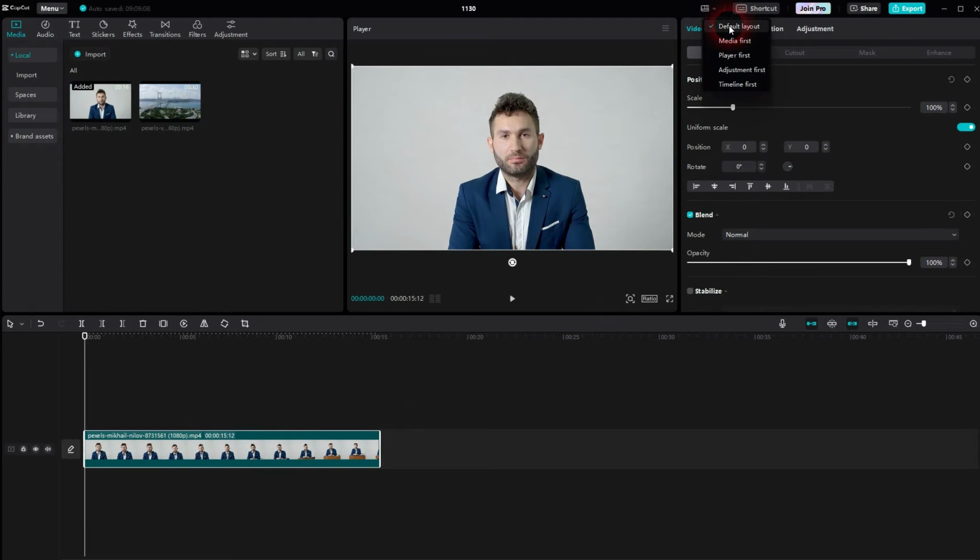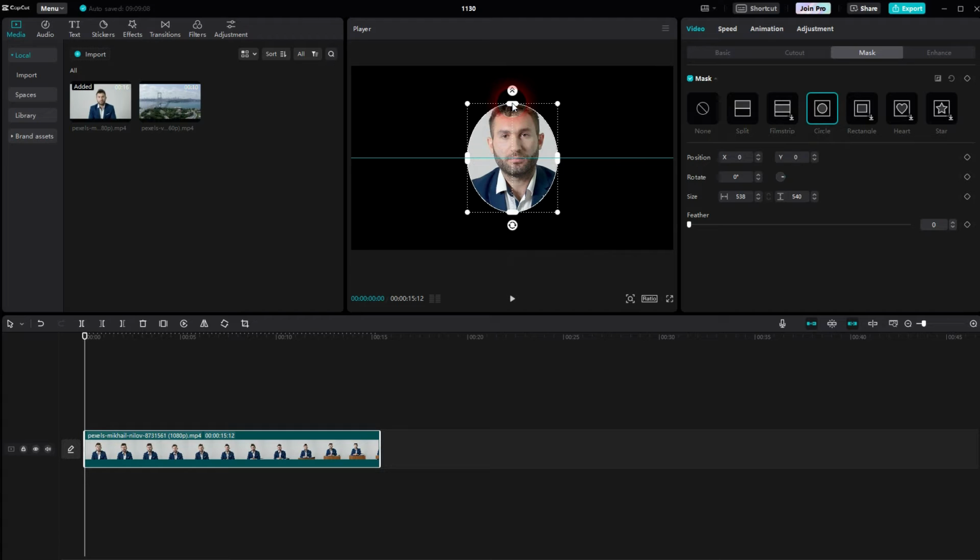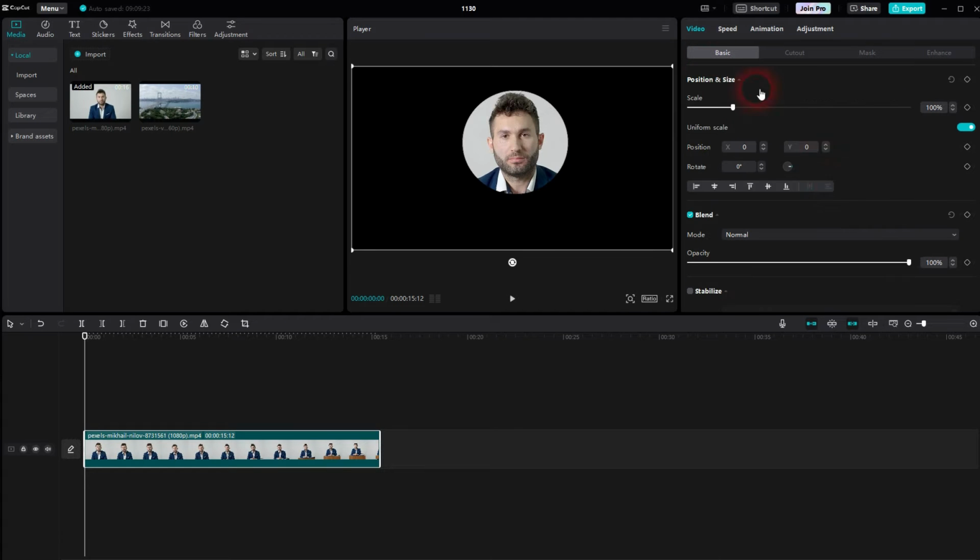I use the default layout, and then you find basic, cutout and mask. We need mask. Use circle. And then you can adjust it with a left click drag, and if you hover over the center, left click drag, you can adjust the position. Let me use maybe something like this.